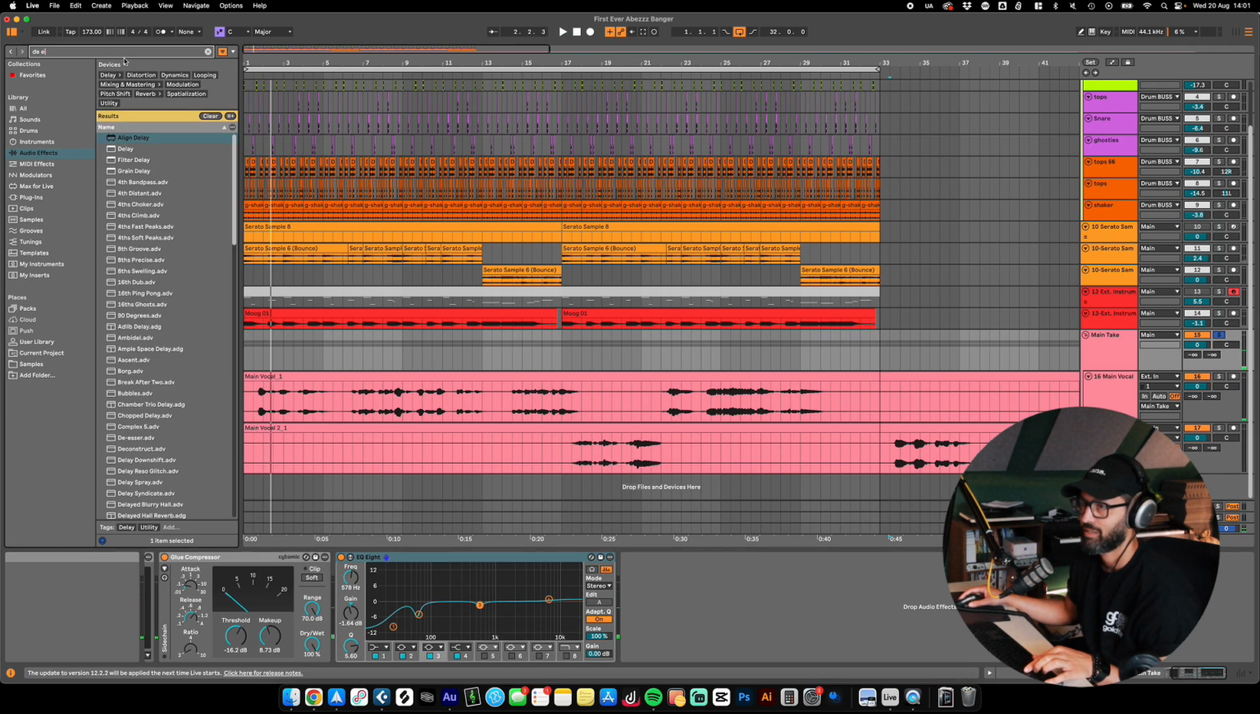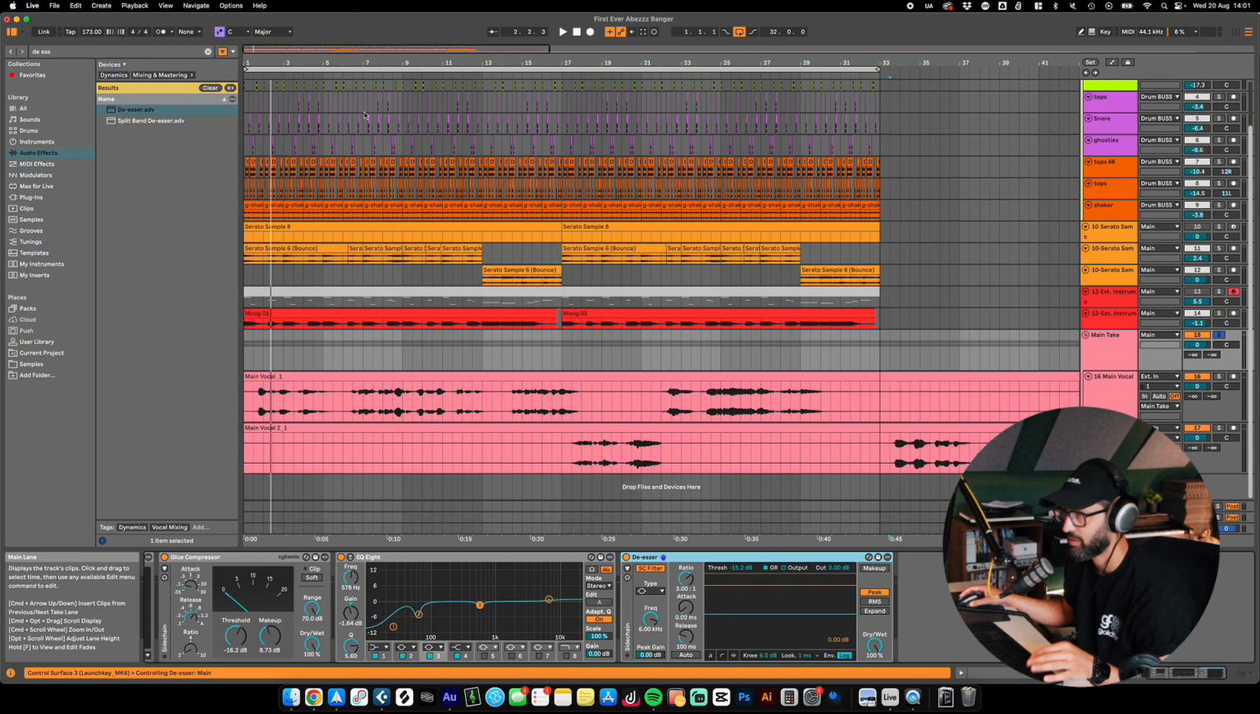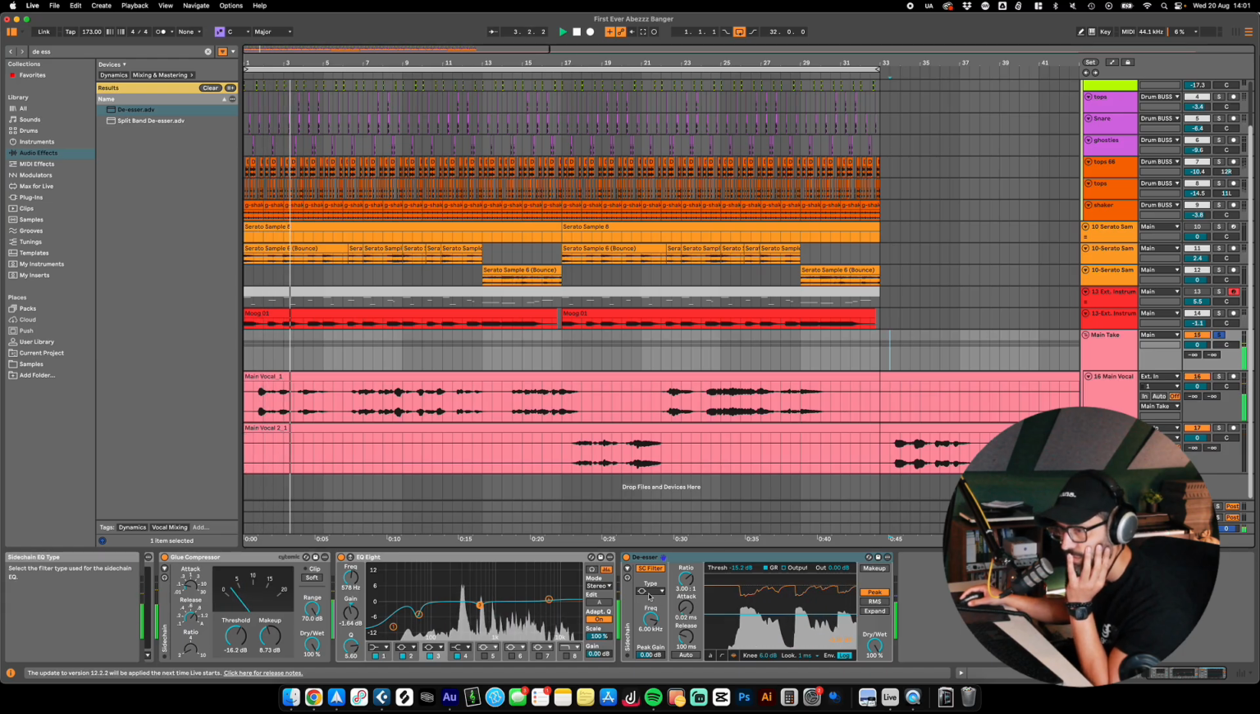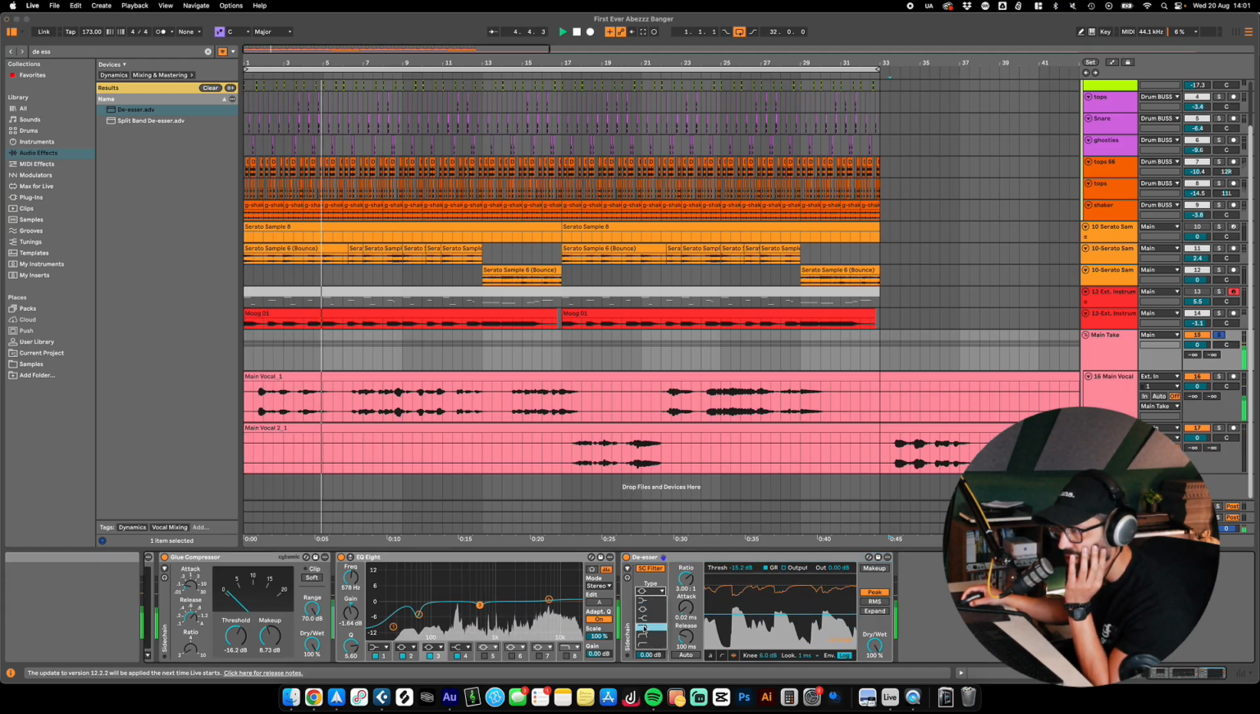Right, cheeky DS. I have no idea how this one works. Let's have a little go. Following this, what is this I'm feeling? This curiosity. Wait, what? Filter used for the sidechain. Okay, band.